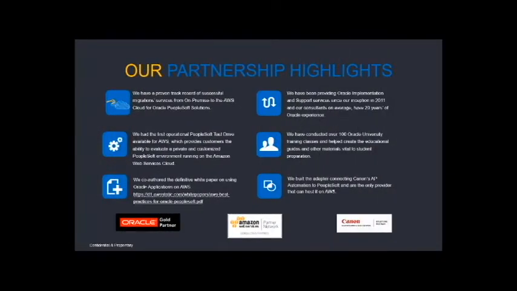Some of our company highlights include a proven track record of successful migrations, co-authoring the definitive white paper on using Oracle applications on AWS, and building the adapter connecting Canon's AP automation to PeopleSoft.